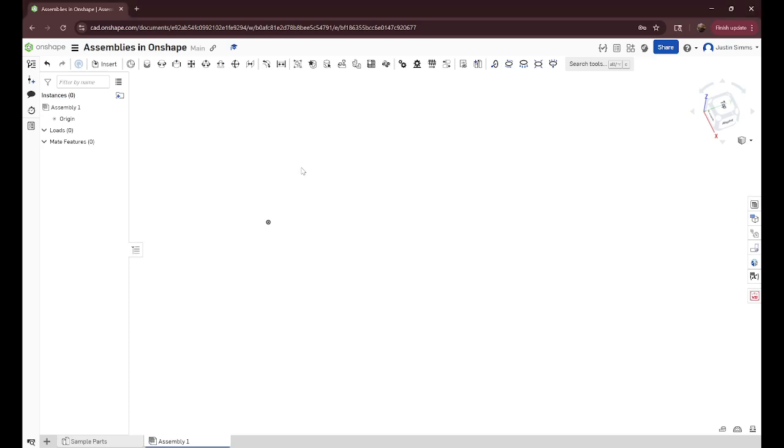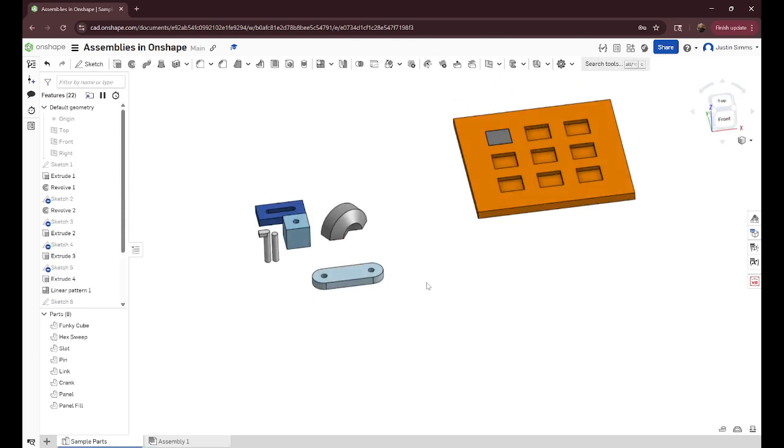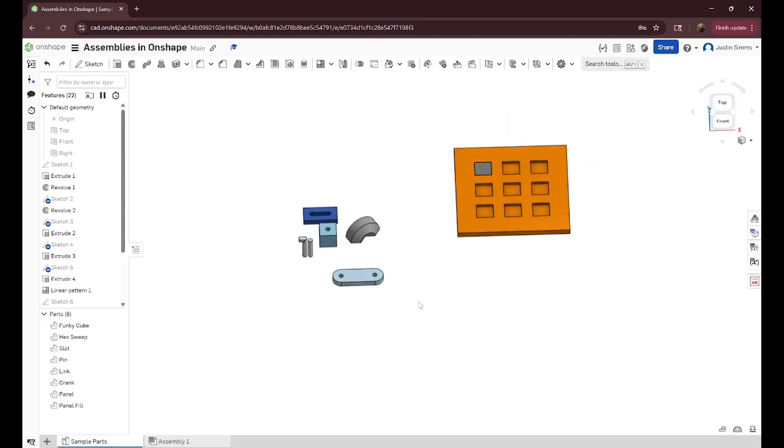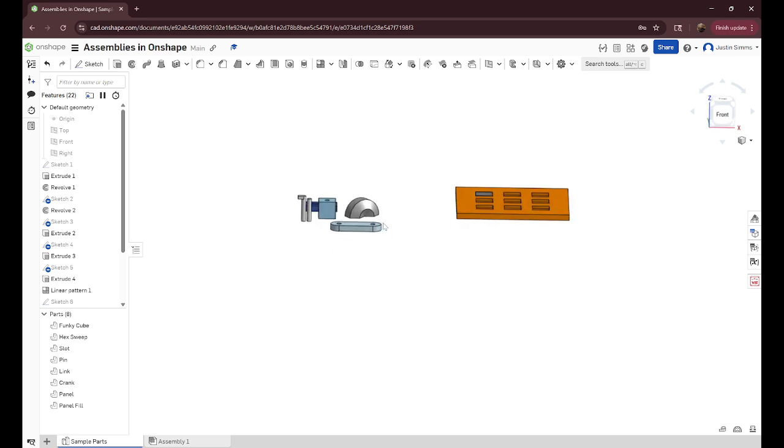Howdy everyone, in this video we're going to be covering assemblies in Onshape. So first with the assemblies, it's these sample parts, which I will link in an assignment for everyone doing this through IQ Robotics. Everyone else, I just cut up some parts similar to these.